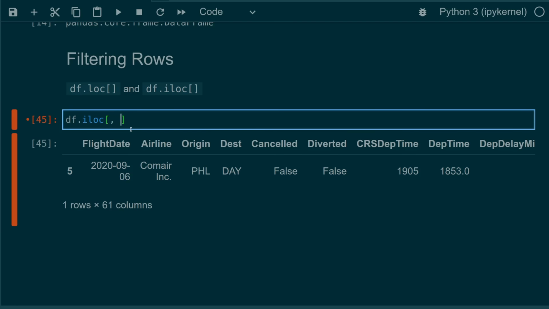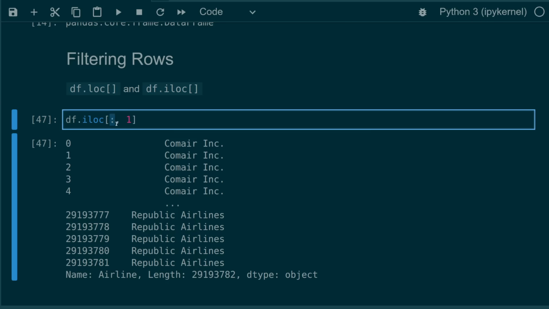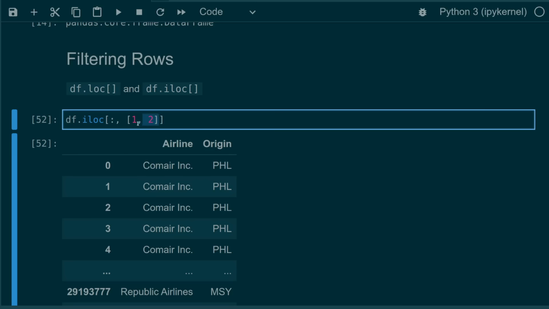Similarly, if we wanted to filter only to a column, we can use a colon to state we'd like all rows, and here we're saying we just would like the first column. Putting this in a list returns the subset as a data frame. If we wanted to do this exact same subsetting using loc, instead of using numerical values for their locations, we would actually provide the name of the columns or rows that we would like to filter to. Here we have the airline and origin columns selected.